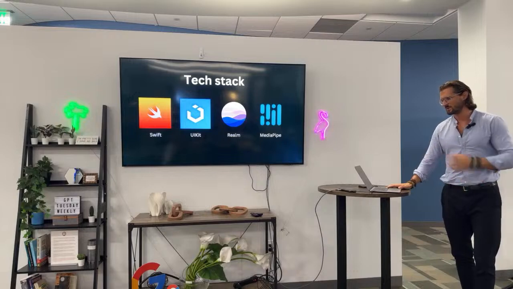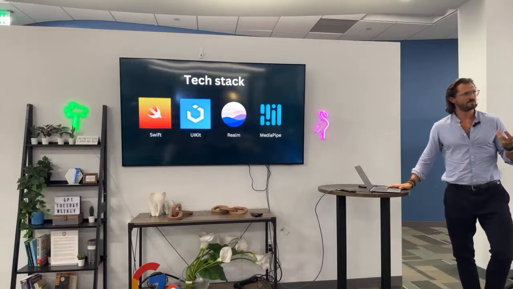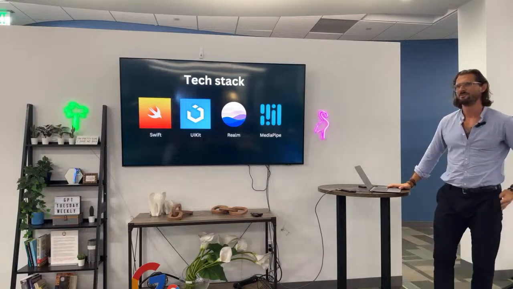This is the tech stack: Swift, which is the language for. Are there any iOS developers or any mobile developers? No. Oh, okay, right. Not full time. No, but okay, right.